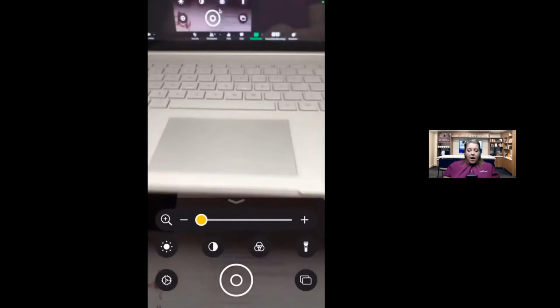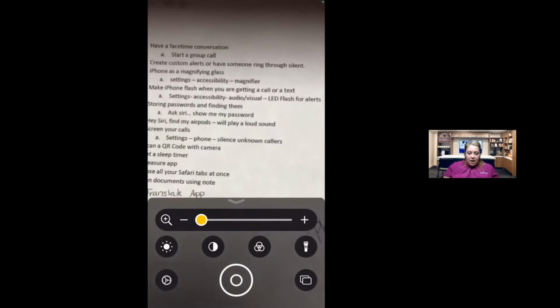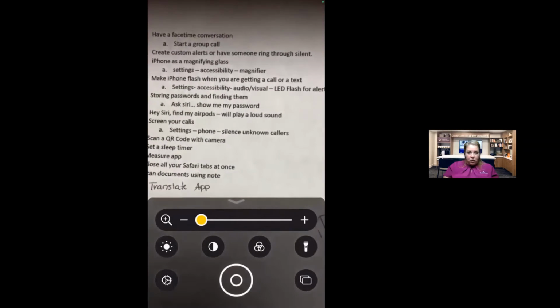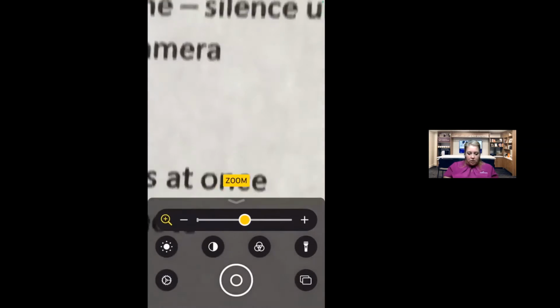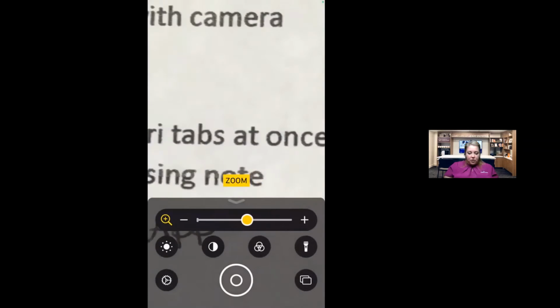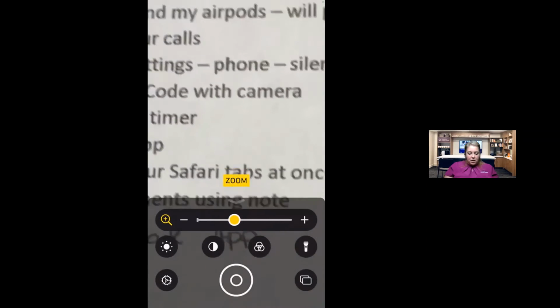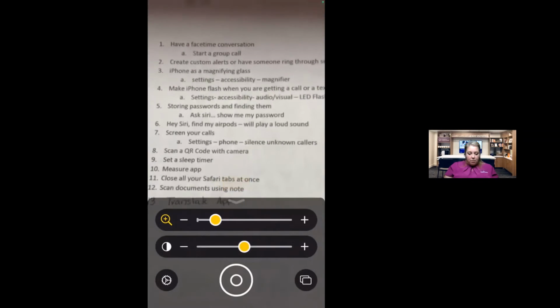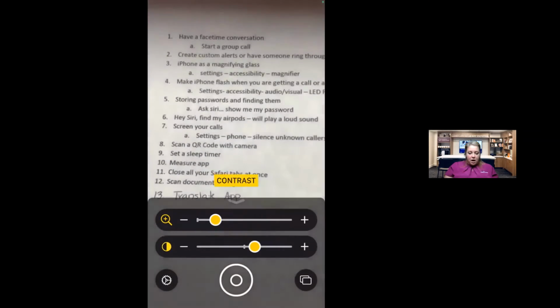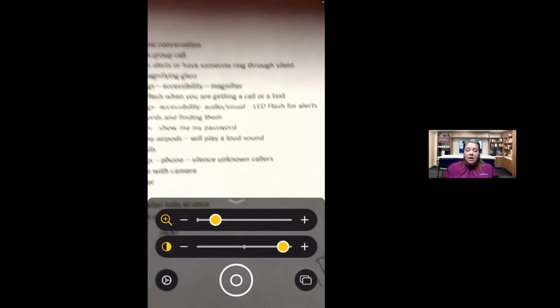So now it pops open what is basically a camera application, and you can scroll along to make things very, very big. So, if you want to look at something, if you need to read, you can zoom in, you can zoom out. You can darken up or lighten up text, so you can make the contrast different.